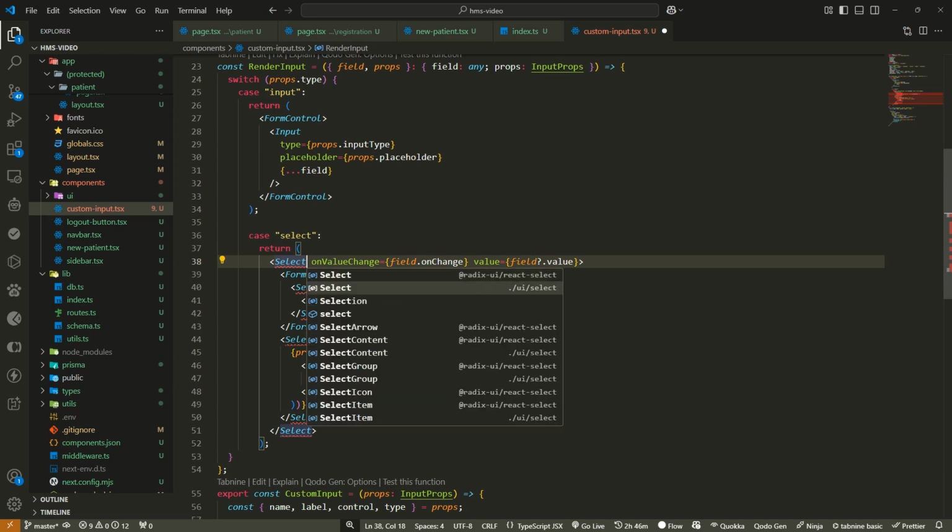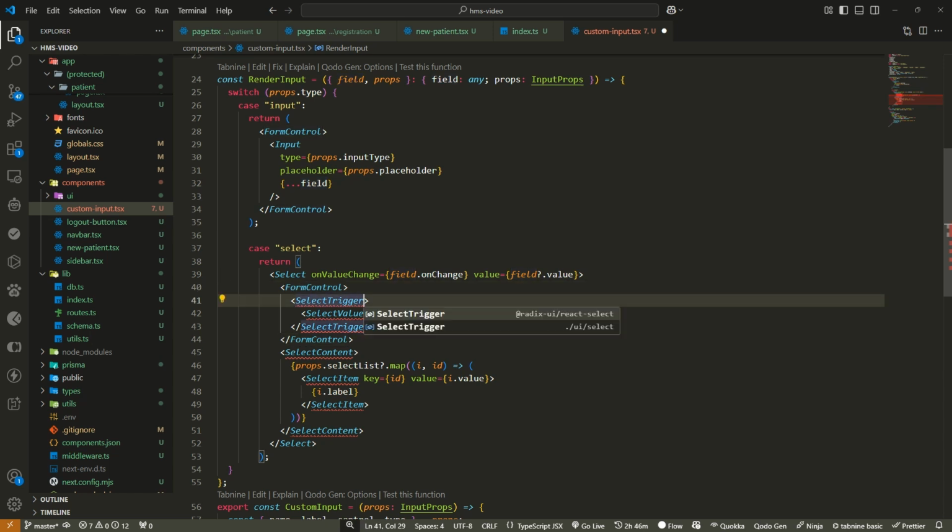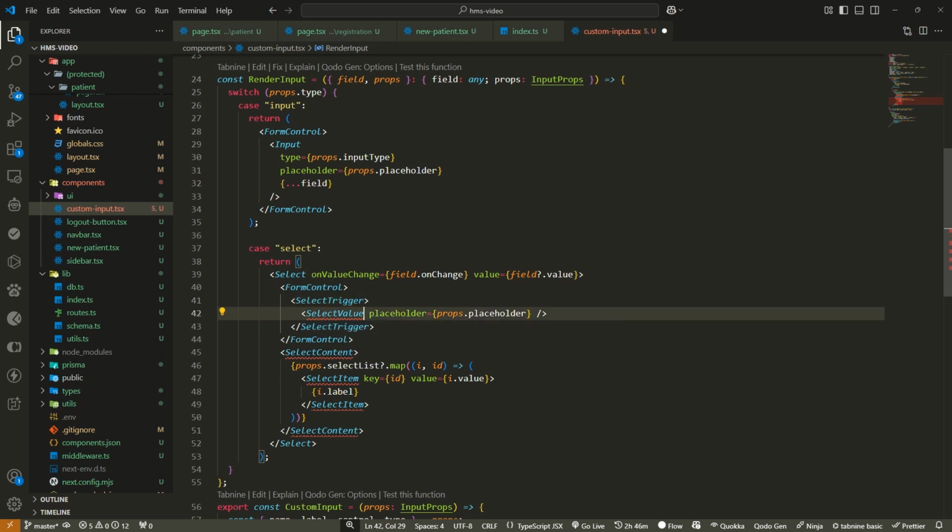So from UI select, and I'm also passing in the onValueChange. I'm passing the field, and the field has the onChange, right? And the value also is in the field. Okay, and the form control, and here I'm also using the select trigger, which is inside the select. Please do not import from Radix, but from UI. Okay, and also the select value from UI, and I'll pass the placeholder here, right? And I'll do the select content, right?